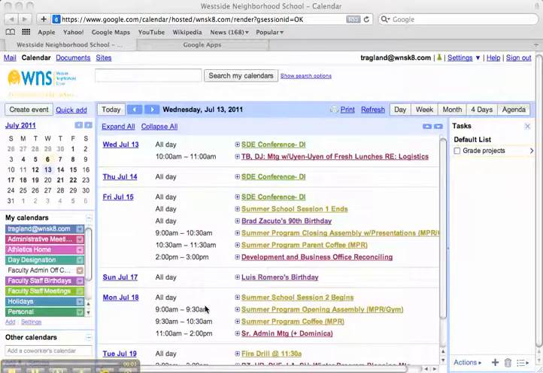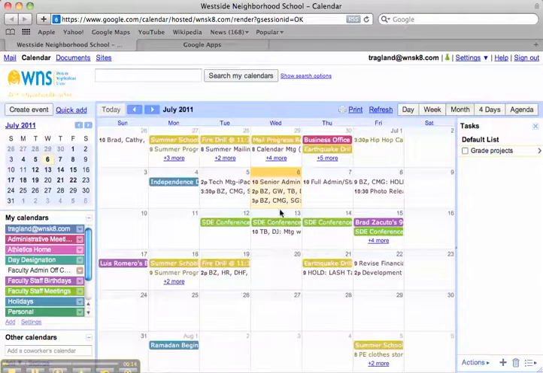Hello everyone, welcome back. Now that we know how to add events, we also need to know how to view calendars. We also need to know how to delete events, move them around, things like that. So the easiest way is probably in the month view, where I'm going to show you how to move things.